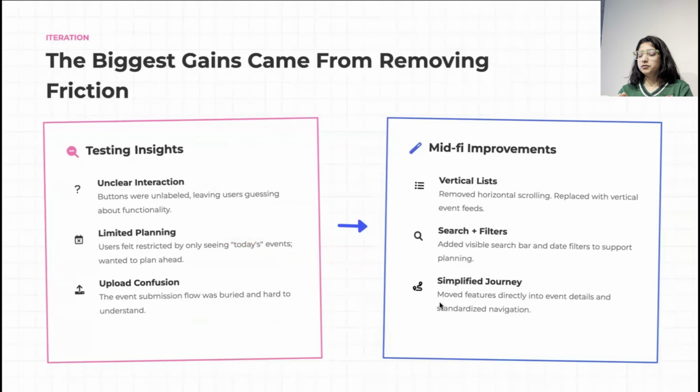So we had a lot of different phases. We did concept testing, we built our information architecture, we had usability testing, our mid-fi frames and everything. And this is where testing really shaped the product. Users didn't recognize certain buttons and they wanted to plan ahead, not just see specific events happening within the week or the day, and some of the upload flows were confusing.